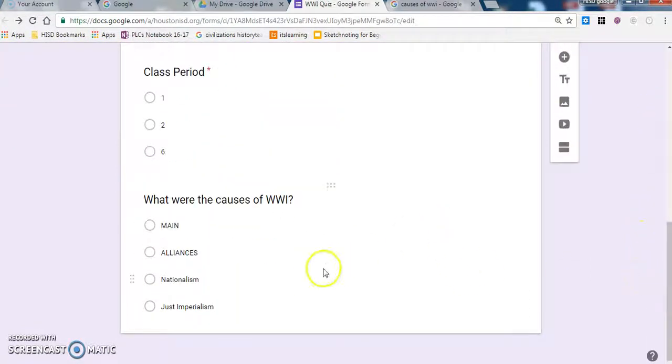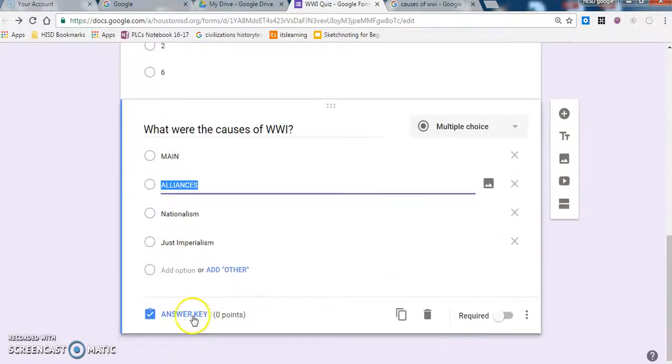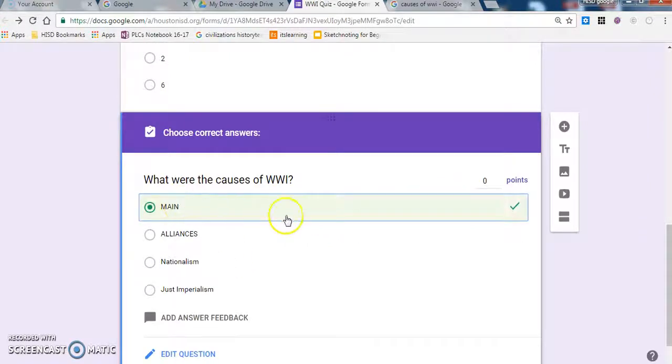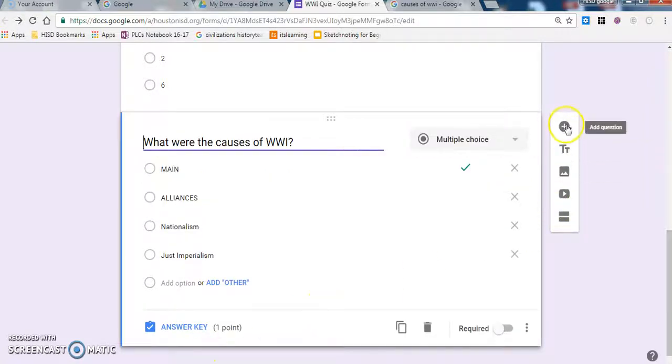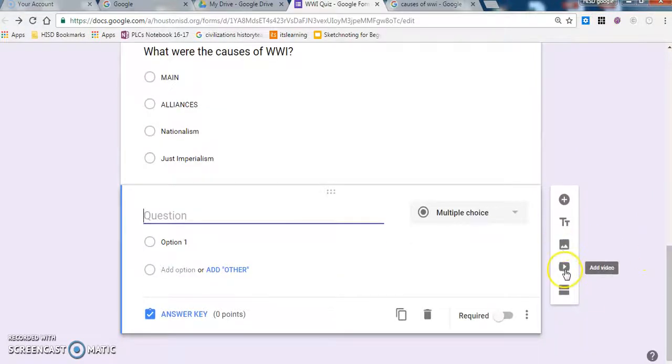So anyway, then you're going to come back here to the questions. Of course, if this were an actual quiz, I would have more questions. You're going to click on Answer Key, and you'll choose the one that is the correct answer. You'll also give it a point value. So I'm going to say this one is 1 point. You also have the option of adding answer feedback, which is really cool. And then you go back to Edit Question. When you're adding questions in, you can also insert pictures and insert video, and then this is for if you want to add a different section of the quiz, which I'll show you in the next tutorial.